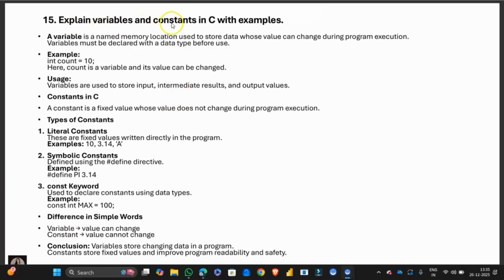Explain the variables and constants in C with the example. Variables. What is a variable and what is a constant? A variable is a named memory location. It is a named memory location which is used to store the data whose value can change during the program execution. Which means variable. Vary means change. Able, which is able to change. That is variable. Clear?